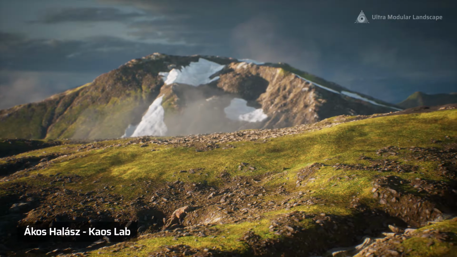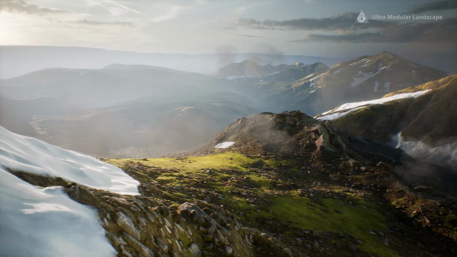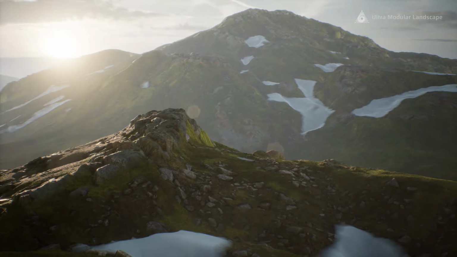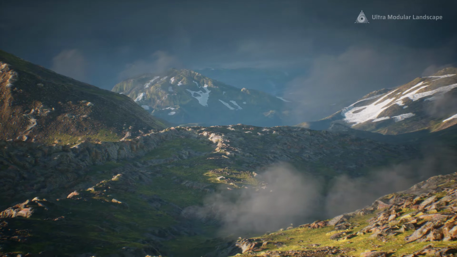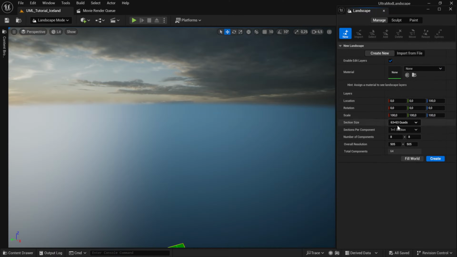I've created Ultra Modular Landscape for people like you, and in this video, I will show you how you can create stunning landscapes with it. In only a matter of minutes, we will create this Icelandic scene from absolute scratch, creating new landscape material layers and spawning complete mountains with only a couple of clicks. Alright, let's start with creating the new landscape.